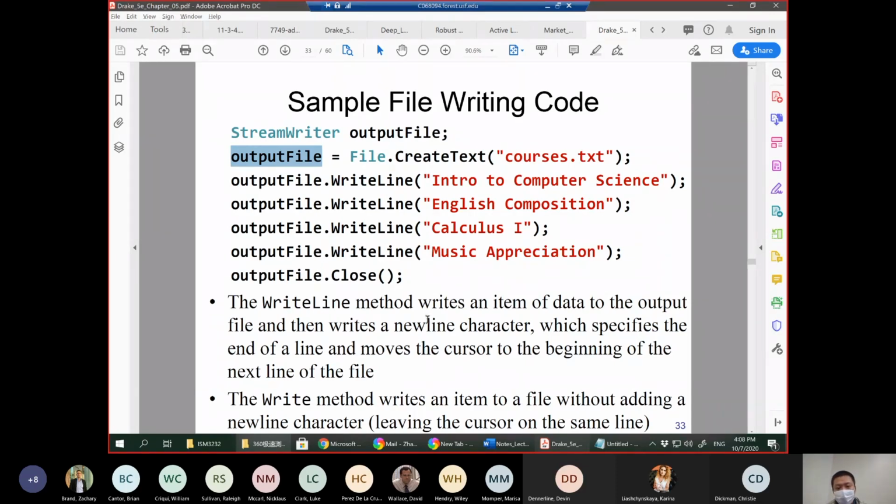So the WriteLine method writes an item of data to the output file and then writes a new line character, which specifies the end of a line and moves the cursor to the beginning of the next line of the file. The Write method writes an item to a file without adding a new line character. It is WriteLine, one line of content, move on to the next line. Write method, write this line, but still stay in the same line. This is the difference between the WriteLine method and the Write method.